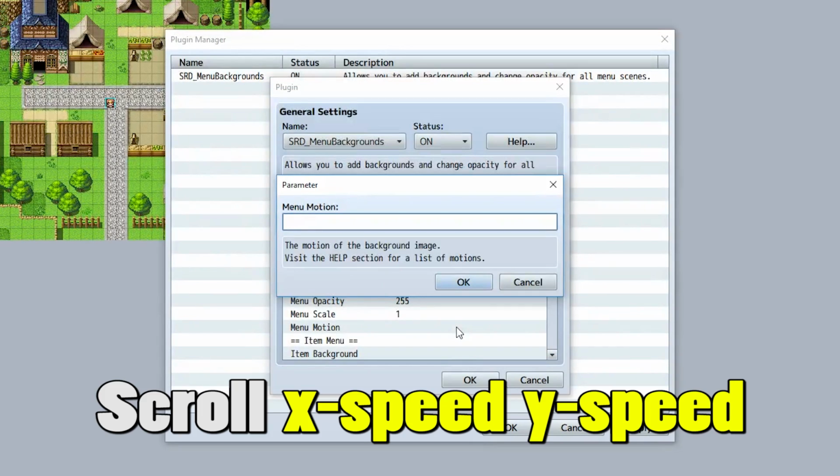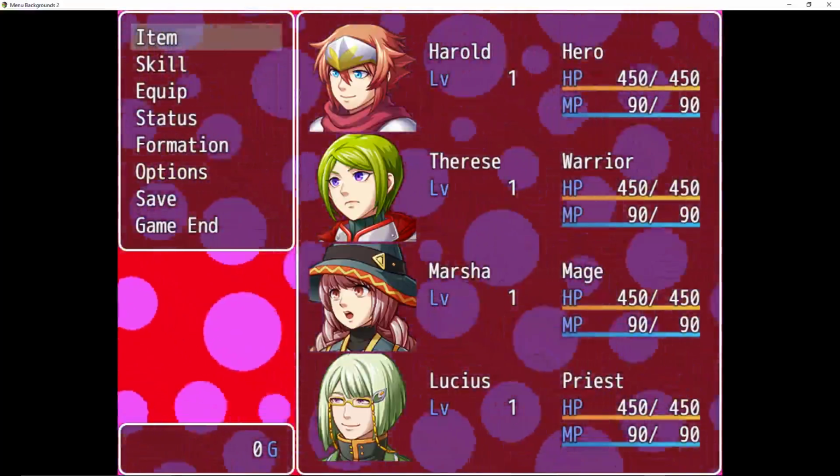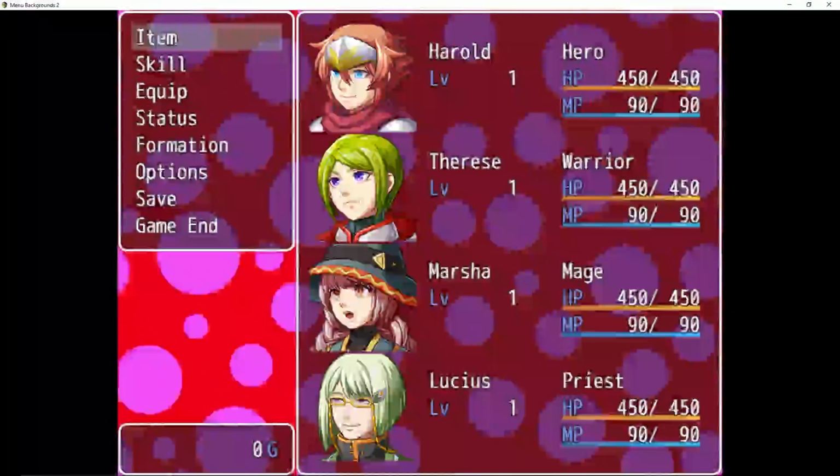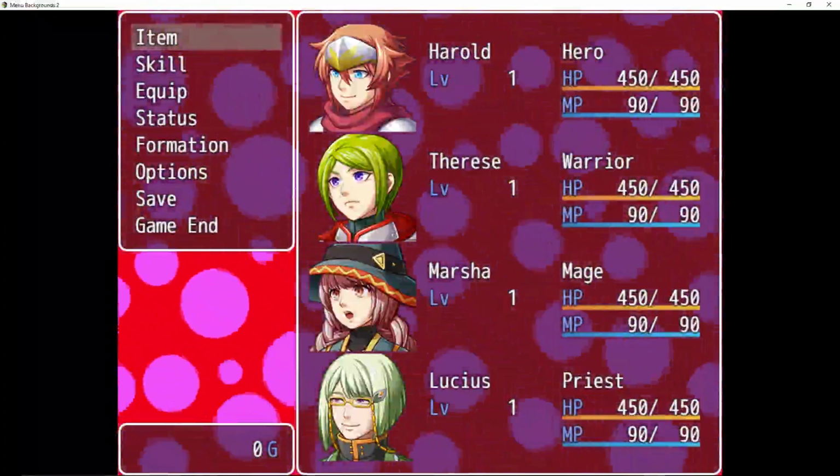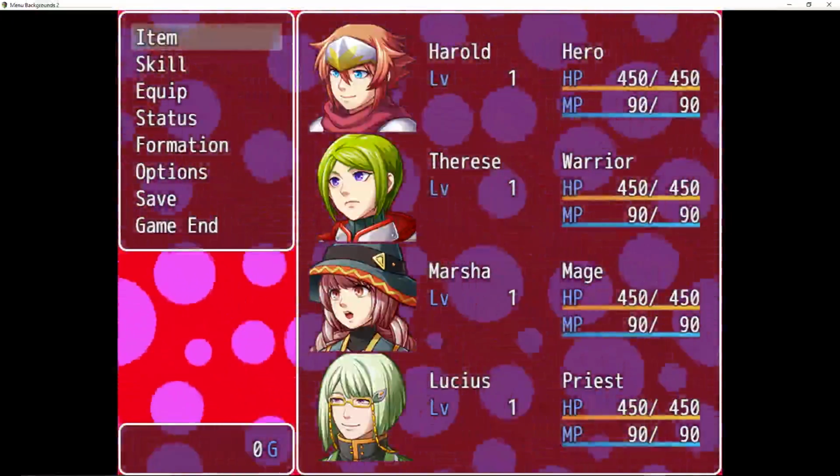First, it's a scroll motion. This lets you set a scroll of an X speed and Y speed on that menu background. For example, 3 for the X and 3 for the Y speed, just like that. And now, as you can see here, the menu background is now scrolling at a speed of 3 on the X and 3 on the Y, just like this. You can customize it however you like and make it go however you like it.